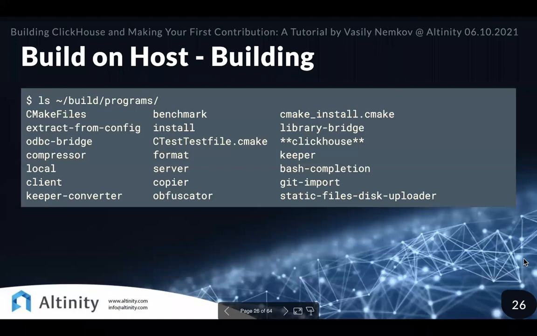So once you have it built, you can check out what's inside the binaries directory, which is build-programs. It has a lot of stuff, and I've highlighted for you the ClickHouse binary. The notable thing about ClickHouse is that the single binary can be used both as a server and as a client. It chooses how it should be executed depending on which option you provide to it.